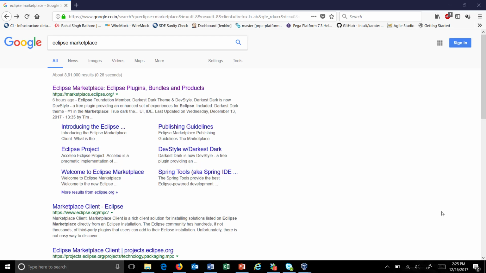Hello everyone. So BDD is a concept. Its implementation for Java language is in the form of a tool called Cucumber, whereas its implementation for C# language is in the form of a tool called SpecFlow.